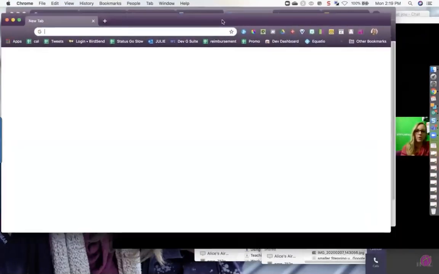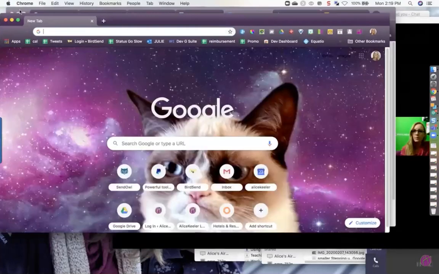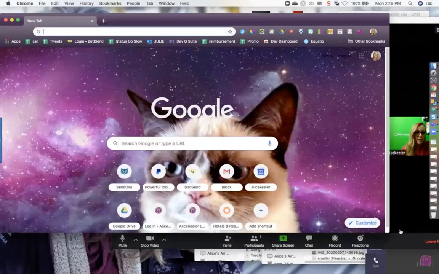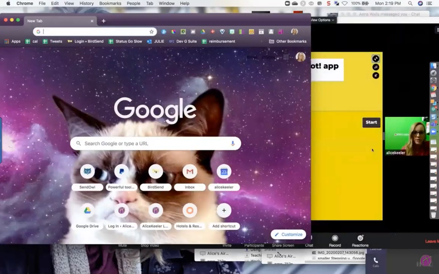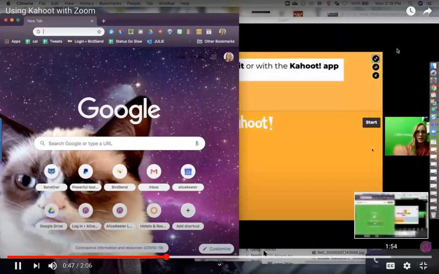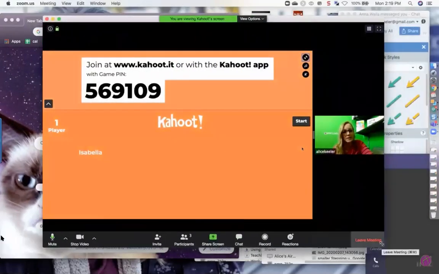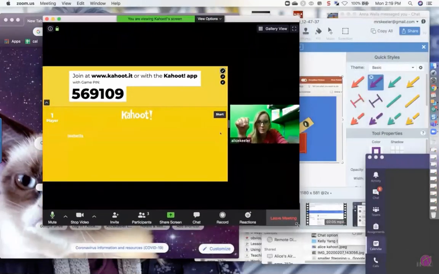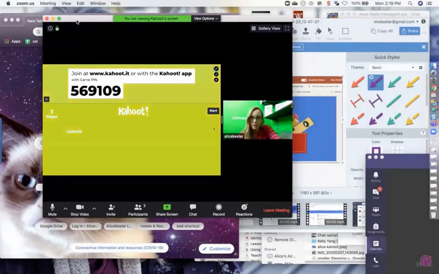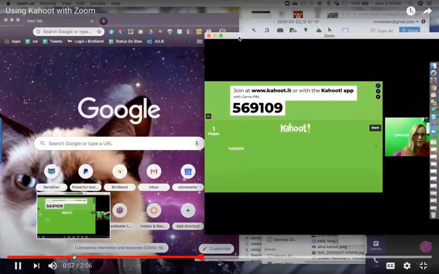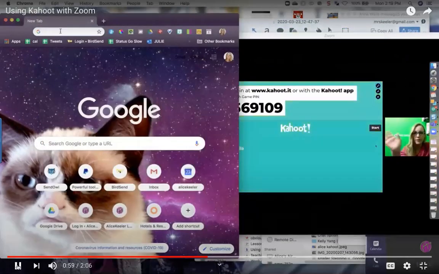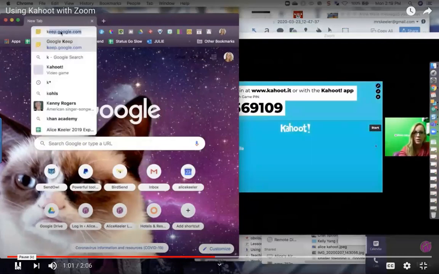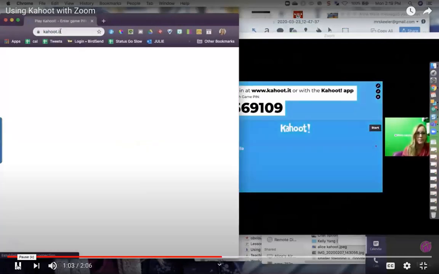So now I'm going to resize Chrome so it's half my screen. And I'm going to resize the Zoom window. So I'm getting down here in the corner and I'm making Zoom smaller. So it's to the right there. Okay, so now on the left, I go to Kahoot.it.